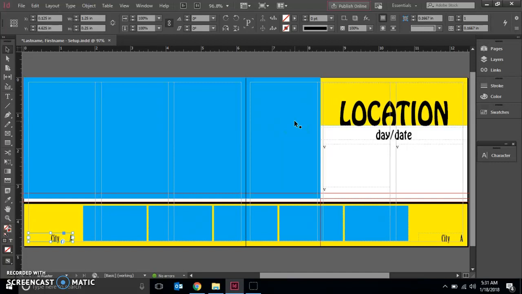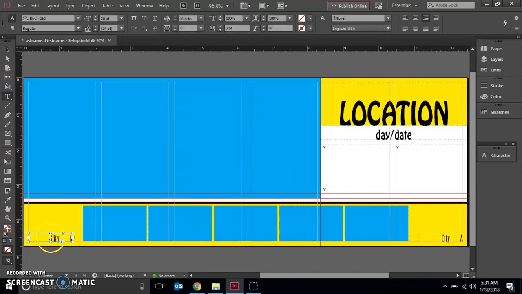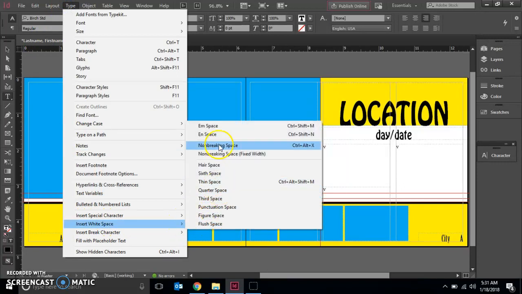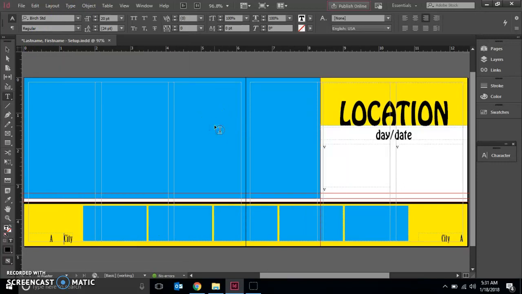We're going to reformat so that our A is actually in front of our city. So let's go ahead and go to our type tool, and we're going to highlight city and the space. We're going to cut that, and then we're going to go after the A and paste, and then come in between the C and the A, go to type, insert white space, and then insert EN space.